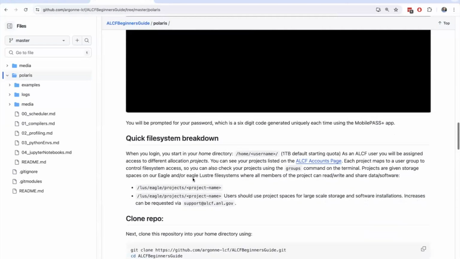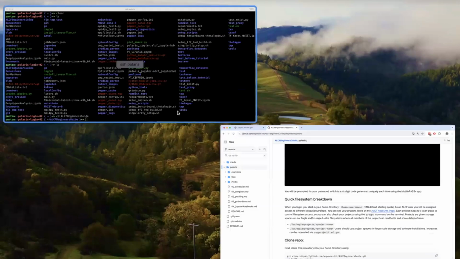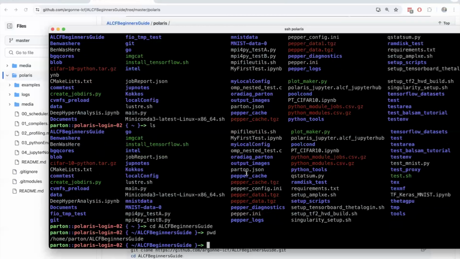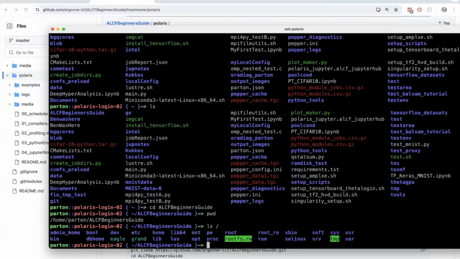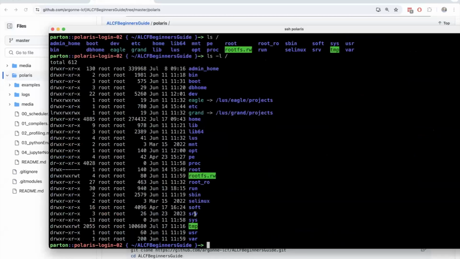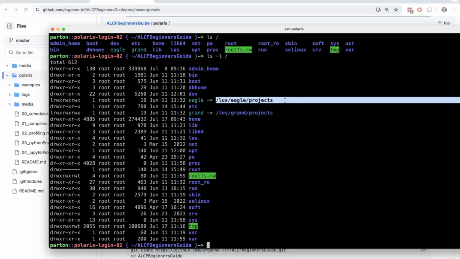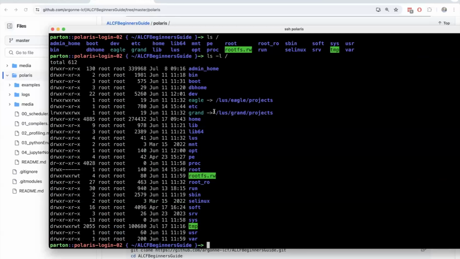So, yeah, log in. Let's talk about the file systems for a moment. Like I said, we have our home directory. So here's my home directory. And then if I look at the root file system, you can see Eagle and Grand are listed there. And they just point to the project spaces on Eagle and Grand.